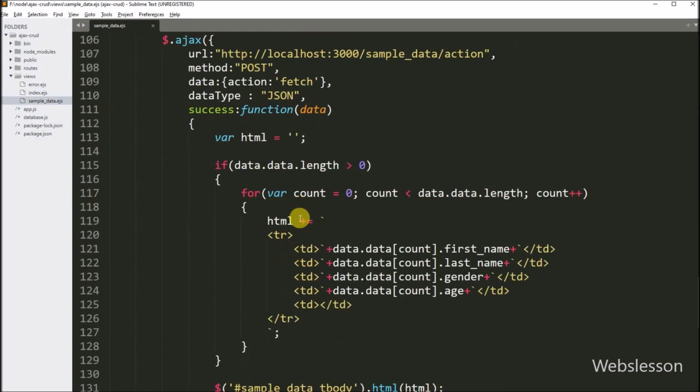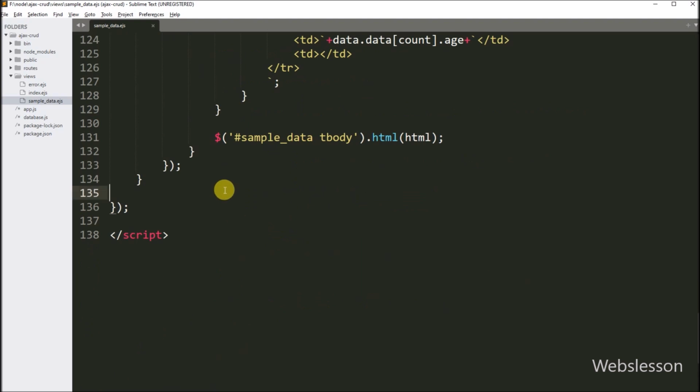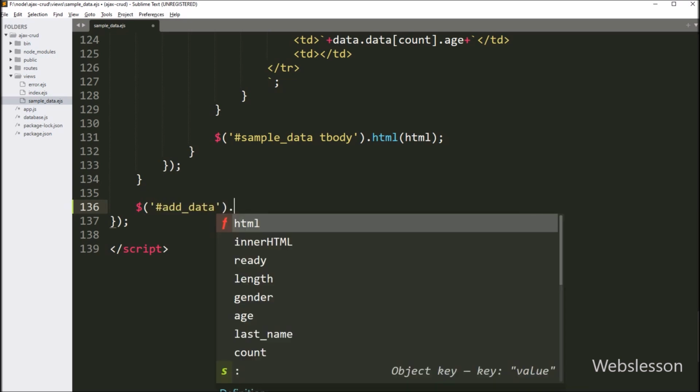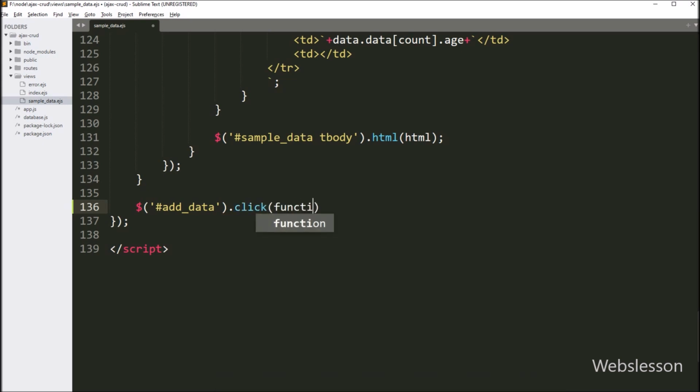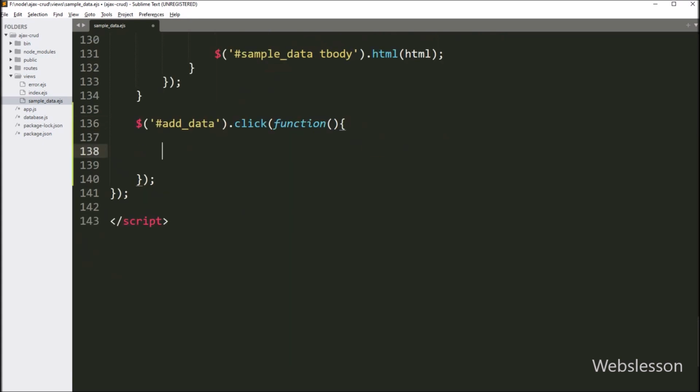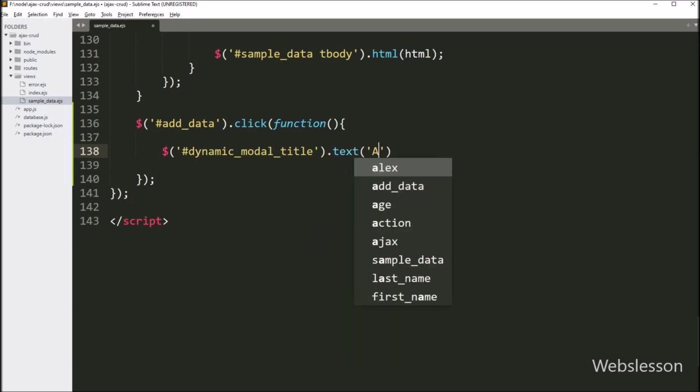So for this, here in the jQuery code part, we have to write a $ selector with the button id add_data, and after this, we have to write a click event with a callback function. So when we click on the add button, this block of code will execute. Under this block, first we want to reset the modal header title. So here we have to write $ with the header 5 tag id dynamic_modal_title with the text function, and under this, we have to write Add Data. So it will display Add Data on the modal header title.